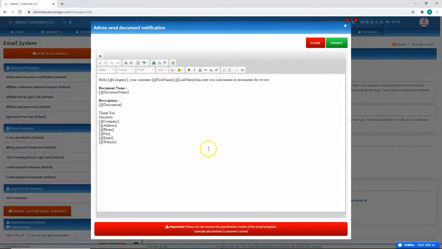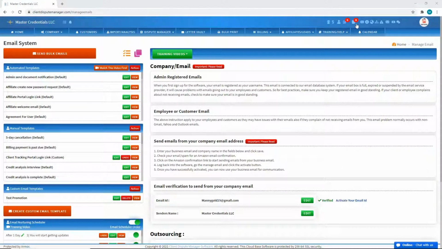But when it comes to editing, please make sure to read the important note, which is about the placeholders. So these placeholders, do not edit them because the software will automatically put some information in there. Alright, so if you've made some changes or you've added something in here, you can just hit update to kick in the changes.